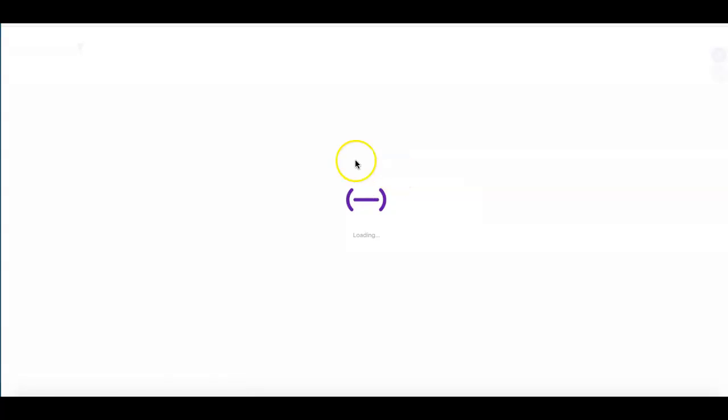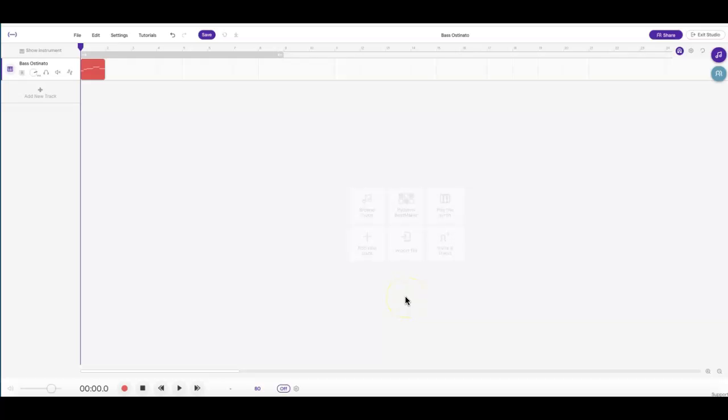Give it a few minutes. When your Soundtrap opens up, you will see a clip right here, one loop. This is the loop that you just created. Let's take a closer look at the clip.